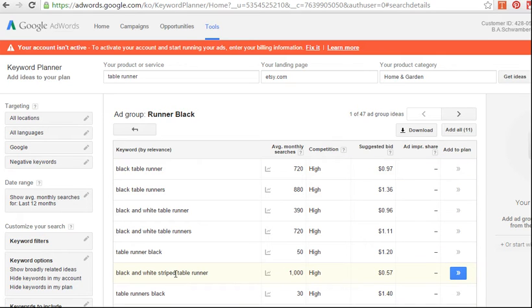Go down here. Look at this, black and white striped table runner. That is a great long tail keyword phrase. We call it long tail just because it has more than like 2 words in it. That's all that means. So long tail keyword phrase, black and white striped table runner. 6 words there. That's awesome. And that is a term that people actually search for.